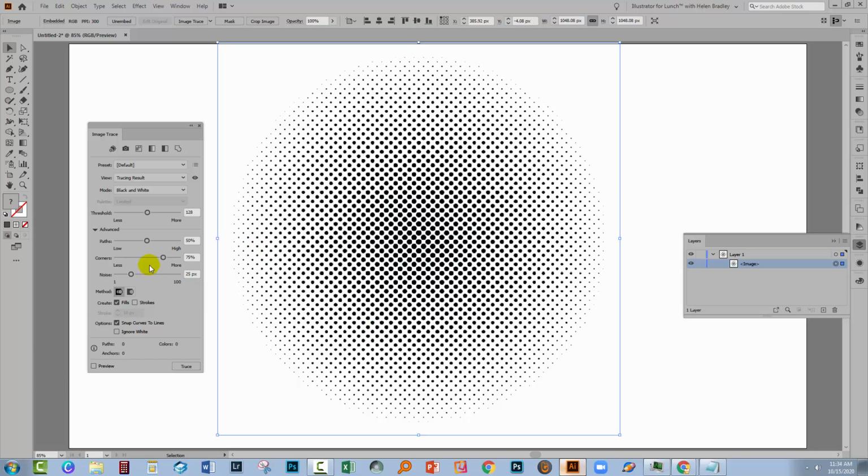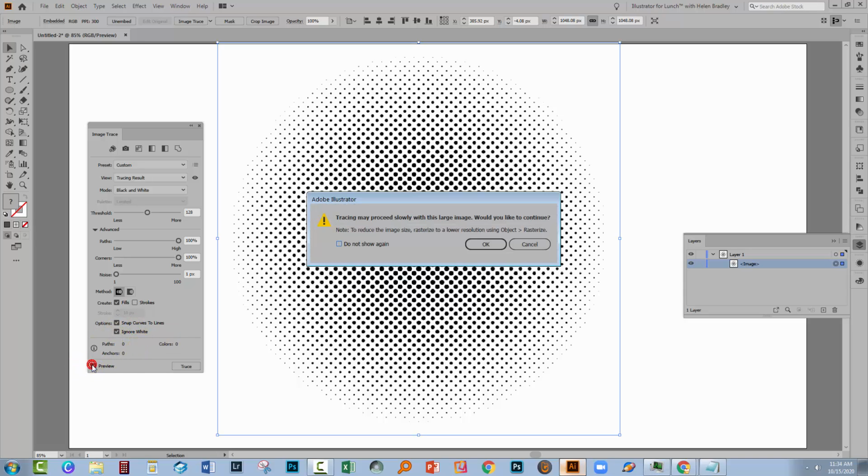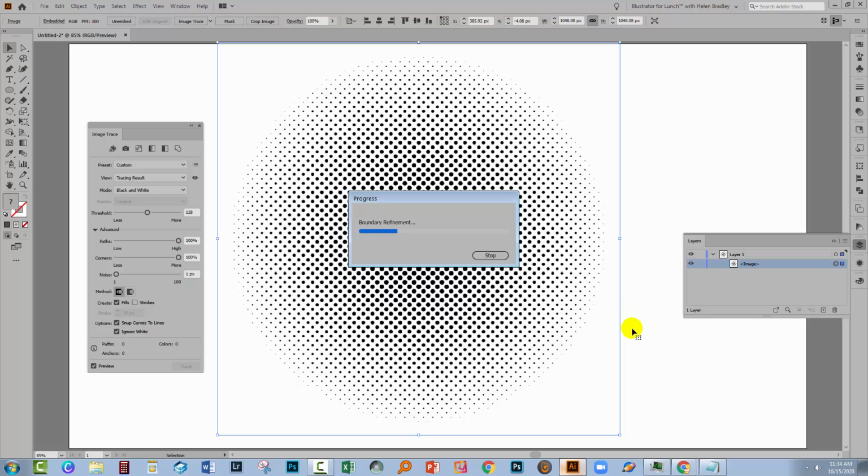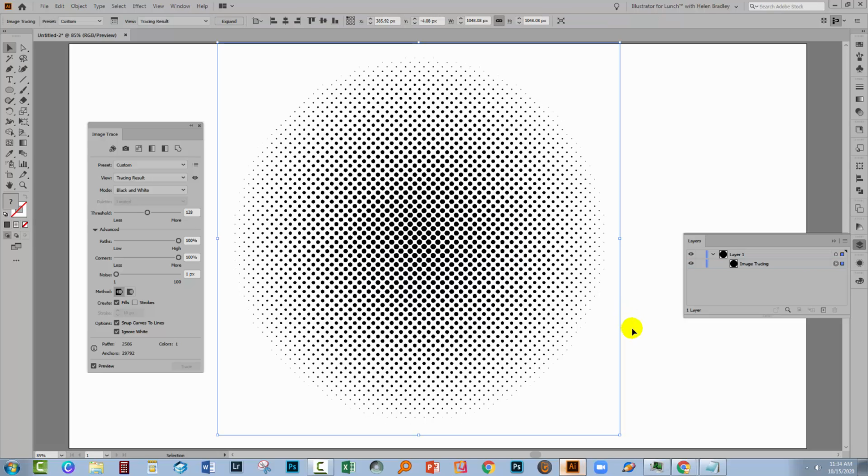Now, before I trace it, I want to set up my settings. So I'm going to take paths all the way to the right and corners all the way to the right and noise all the way to the left. I want black and white as my tracing. You can tick ignore white. That will help a little bit, and tick on preview. Now, we're getting a warning that this image is too large. It isn't too large. Just click OK. It should be just fine. And Illustrator will go ahead and trace it.